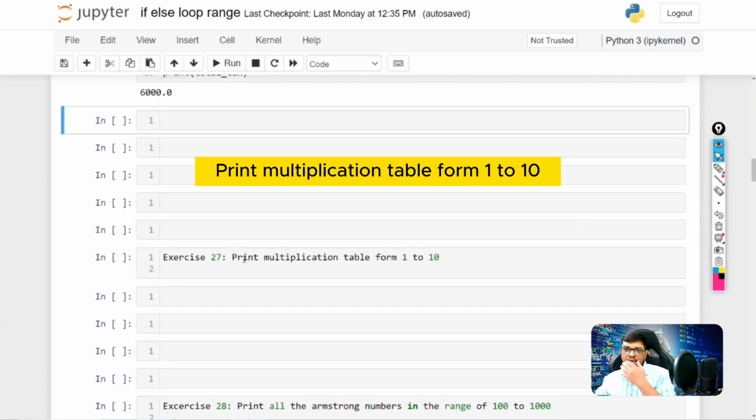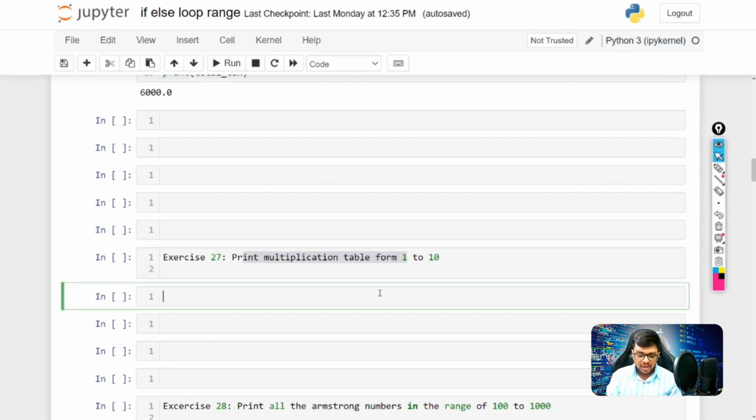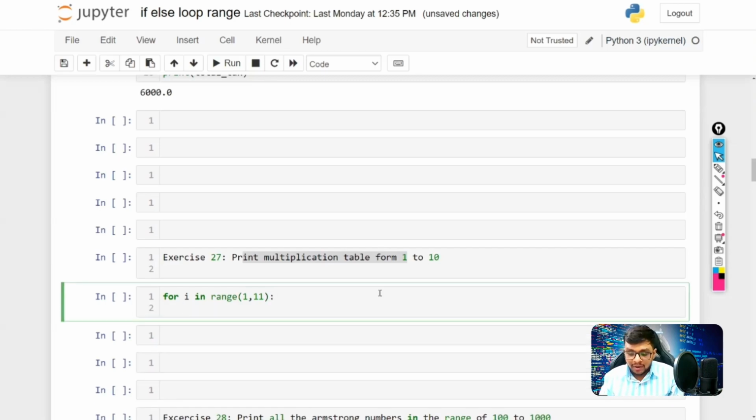Coming to the next part: print the multiplication table from 1 to 10. This is also very cool. So we can write here for i in range, we want from 1 to 10, so I would write 1 to 11. Now I would write one more for loop here. So for j in range 1 to 10, so again 1 to 11 here.